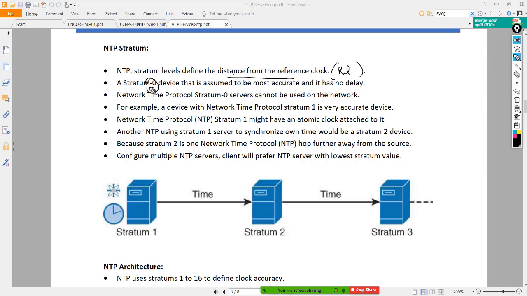The stratum of 0 is assumed to be the most accurate, with no delay. As I told you, atomic clocks, but we don't use this, so we cannot use it. So a device with NTP stratum value 1 is an accurate device. If 0 is not usable, then 1 is the one which you can use. By default, your routers are going to take 8, but yes, you can set it to 1 and you can start configuring the other devices.